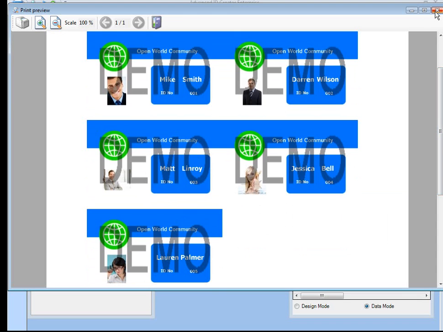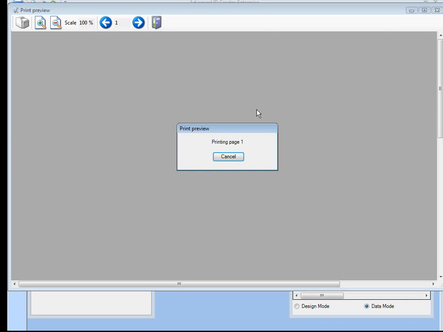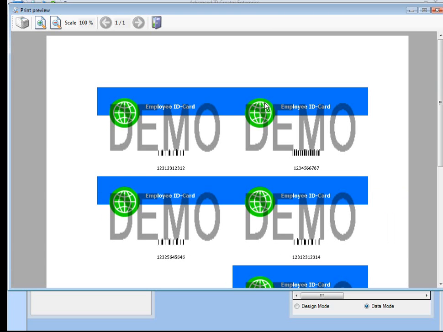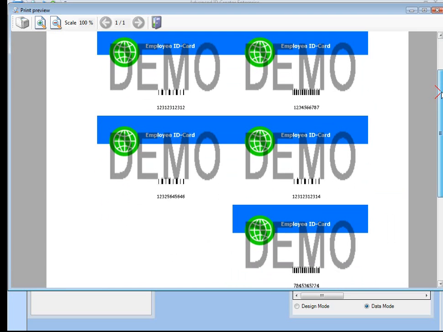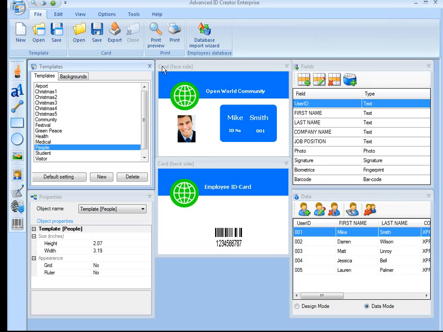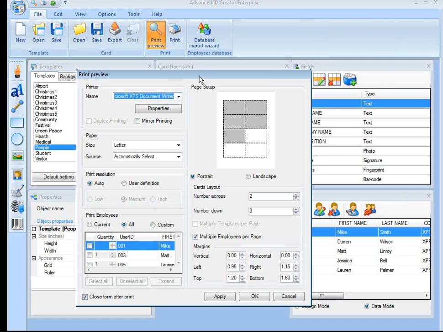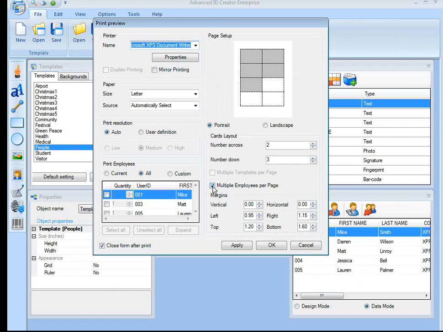Now we close this to get the backside. And we have the backside of our cards. Now let's choose a different scenario. Let's say we would like to print multiple templates per page. So we select multiple templates per page and click on Apply, then OK.